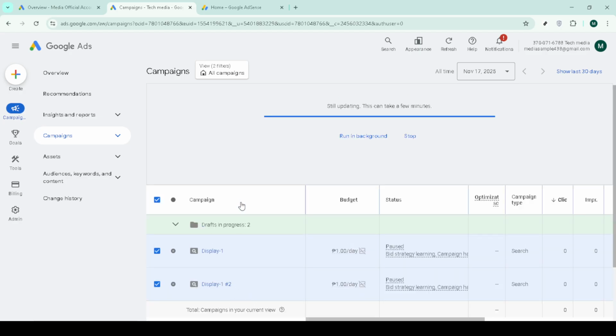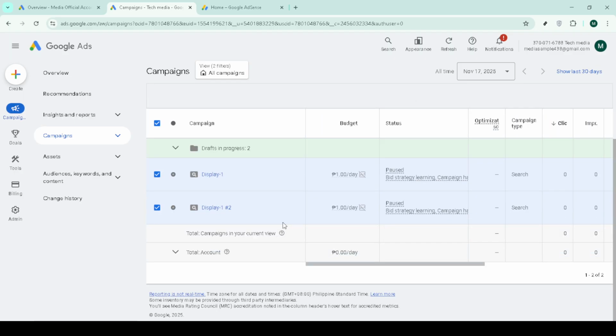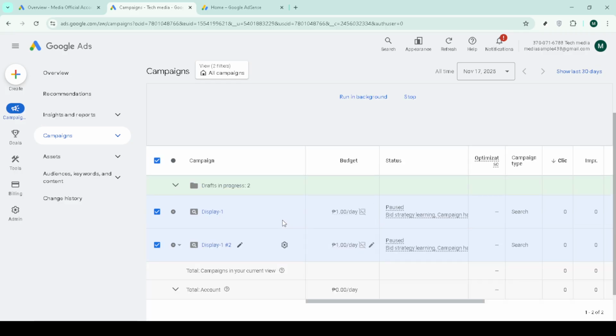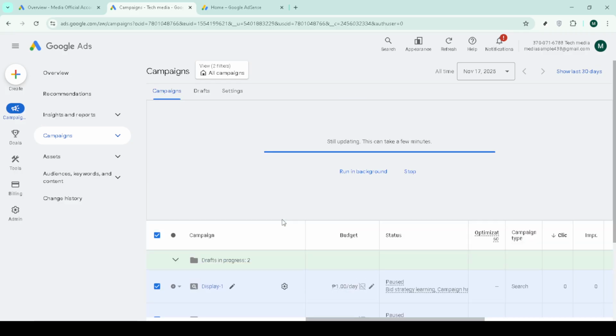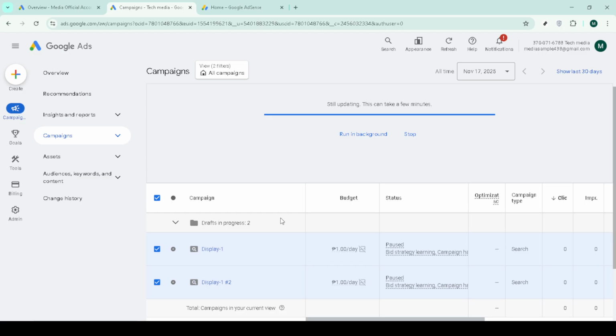There you have it, the steps to quickly and efficiently duplicate a Google Ads campaign. This straightforward process not only saves time, but also helps maintain the strategic integrity of your advertising efforts across different platforms or audiences. By following these steps, you'll be able to leverage past successes for future gains with ease.